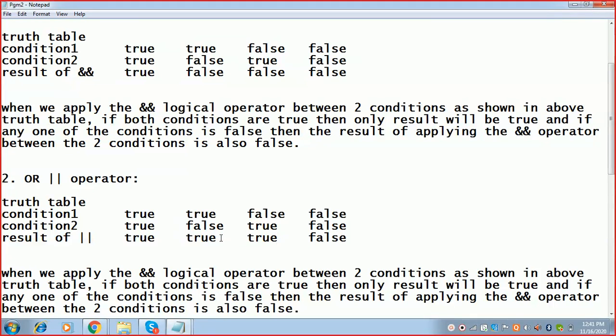Exactly opposite to the AND operator, because in the AND operator, if any one of the conditions was false, we got the result as false. But here, if any one of the conditions is true, we will get the result as true, and only when both are false do we get the result as false in case of the or operator.